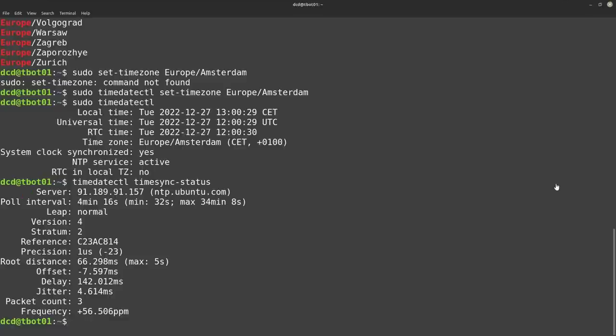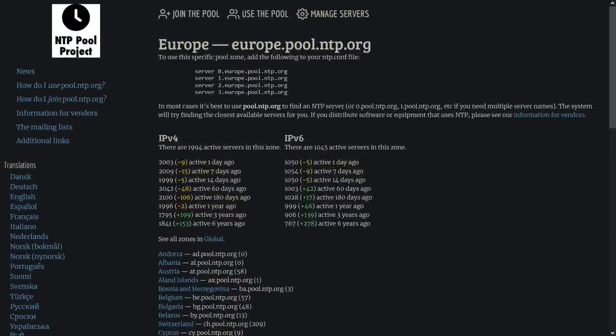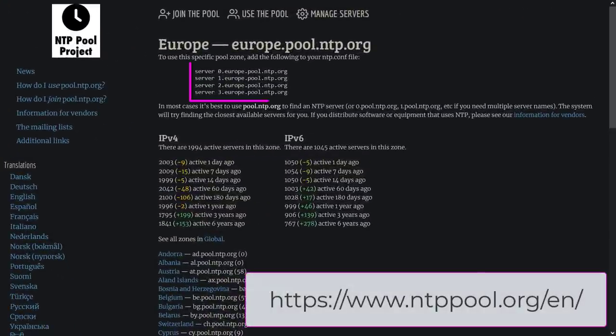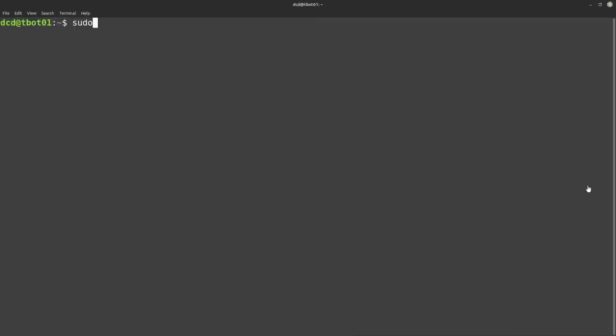I want to change this to a closer by and European public time server, so I will need to do the following steps to make use of the correct server. For Europe you can see the time servers here on this webpage. And then I will add my preferred time server to the NTP config file. Now first make a backup of course and then edit the file.